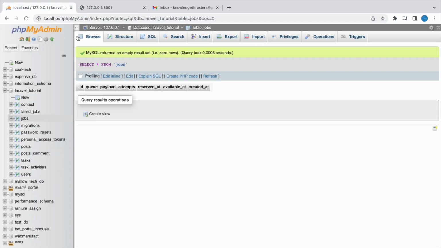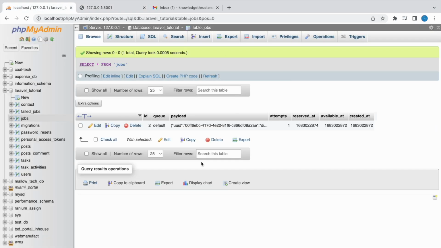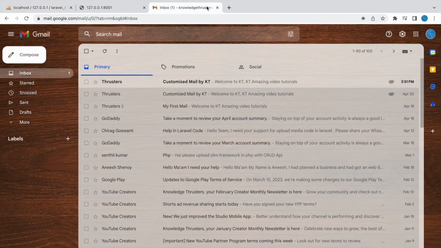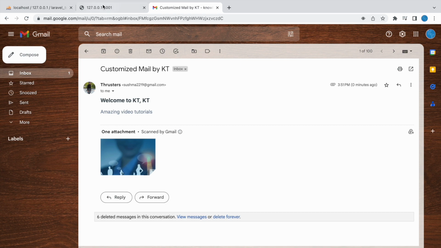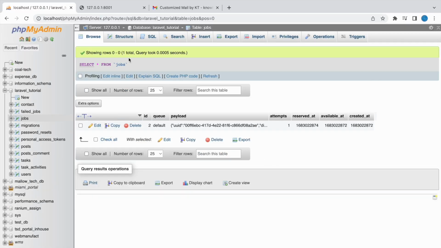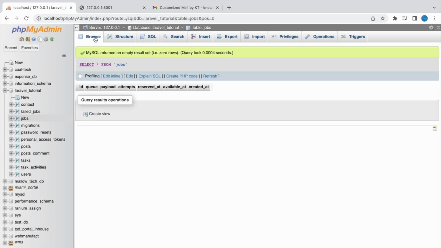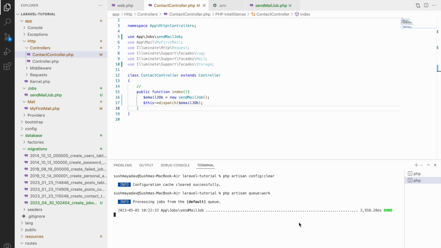Let's go to DB and you can see jobs is blank right now. Let's refresh, and now let's go to DB, and here you can see one entry is there. Now let's go to mail. You can see we have received our mail, and if we go again to DB and refresh, you can see it's removed from DB. The entry is pushed to the database when the job is started, and after it finishes running, it is removed from DB. Now let's check the queue worker. Here you can see SendMailJob is coming one time, that job is running. Here also you can see that.